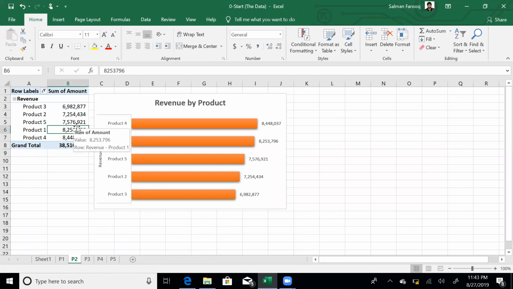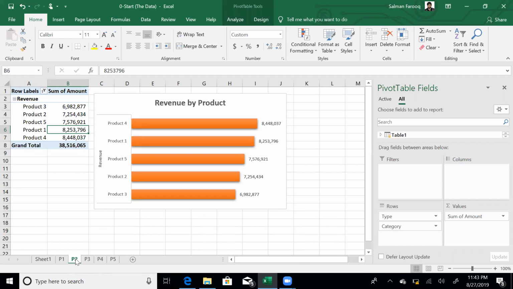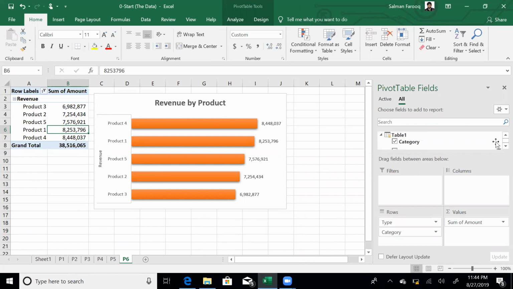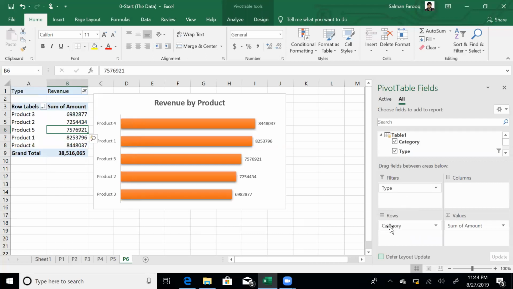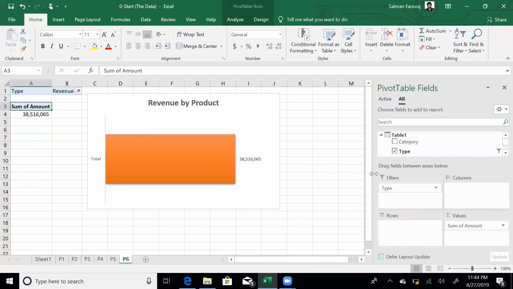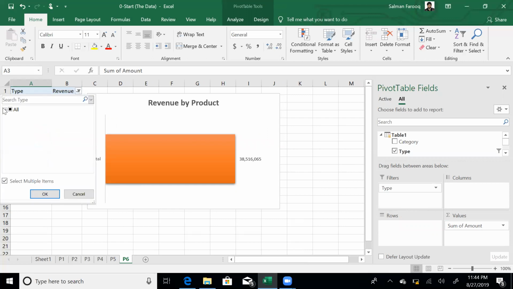If you notice, we have revenue versus operating income. I will drag this chart to another chart, P6. Revenue versus operating income. Now category, type. I don't need category. Type, all. Revenue versus operating income, and select all.